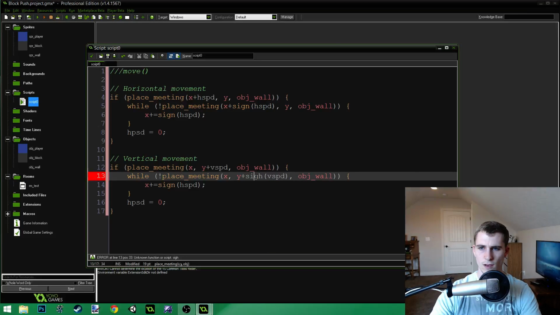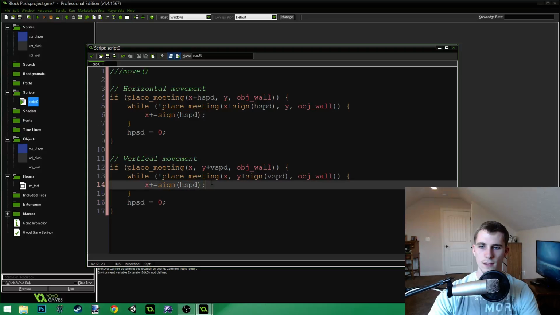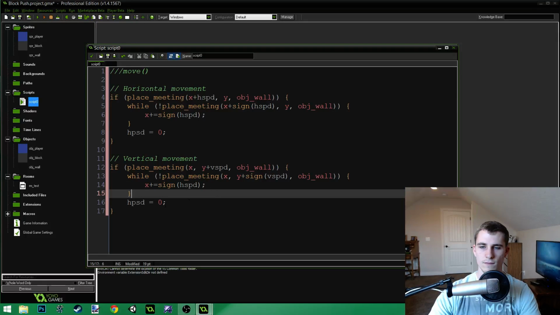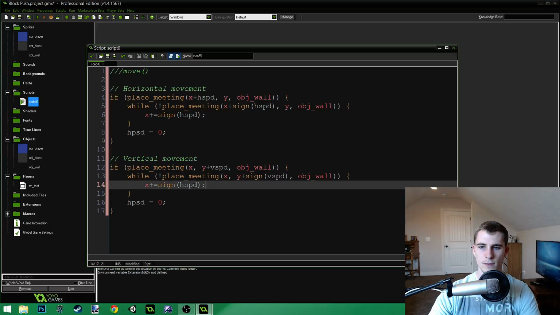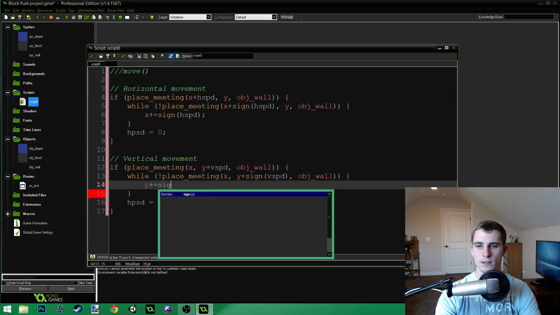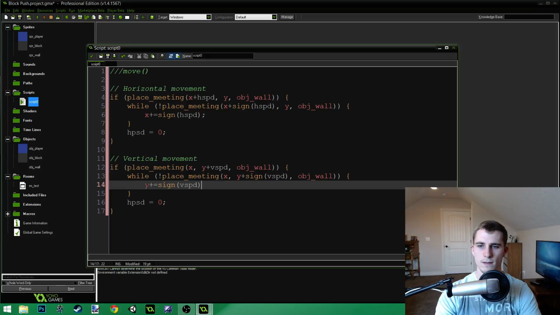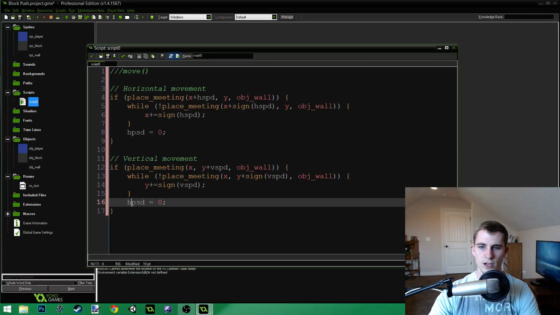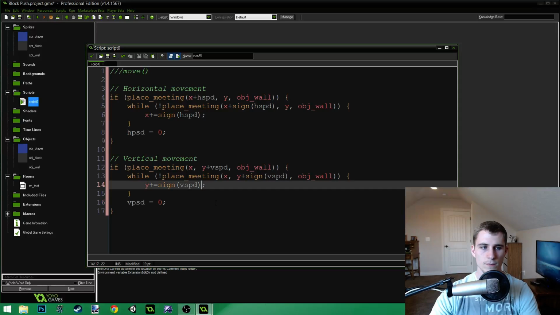If I can spell sine right. Let's just start over. There we go. And then we're going to remove the x plus equals sine h speed right here. We're going to change that to y plus equals sine v speed. There we go. We're going to change this to v speed equals 0.